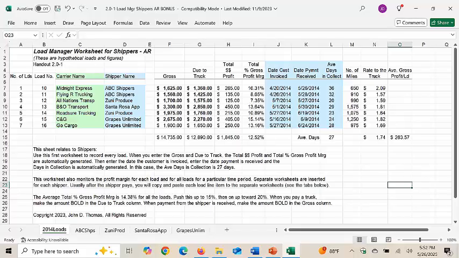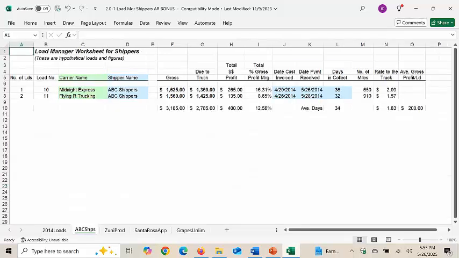This is the master sheet, so to speak. It includes all of the loads. And then I've created a tab for each particular shipper. For example, once you're done with a load, usually when you get paid from the shipper is when that load is completed. Then you'll copy and paste information from this sheet and put it over here on this particular shipper.